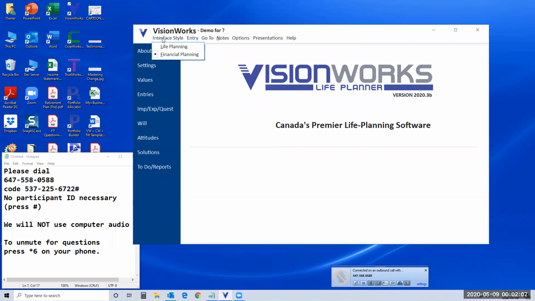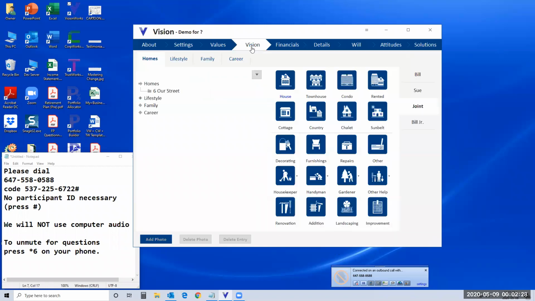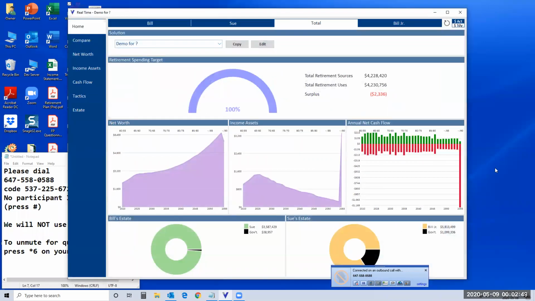But what I'm going to do now is switch interface styles to life planning. The reason is that you can see in this case there's no menu item for it, but there is a real-time button on this splash page. One thing you'll need to be aware of: if you're on the Vision page and you want to go to real-time, you'll need to go to the menu, go back to the main page in order to select the real-time button. So we'll do that now, and we'll go down through the different features today and talk about real-time.